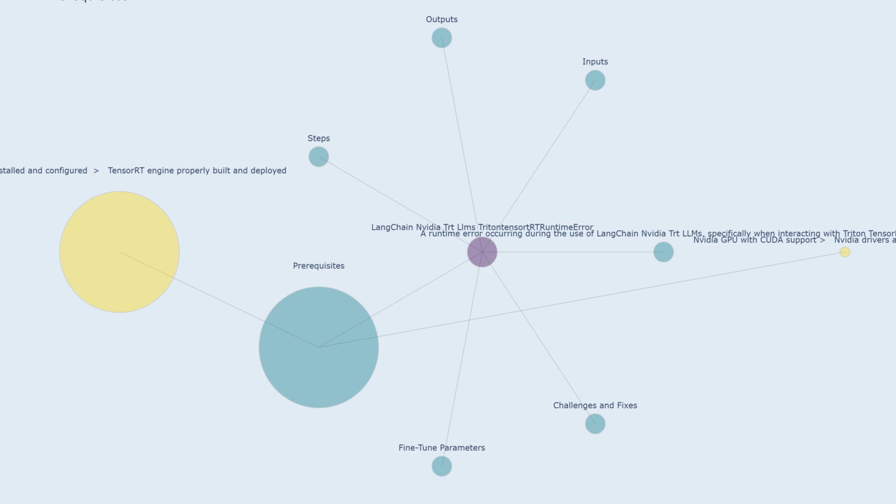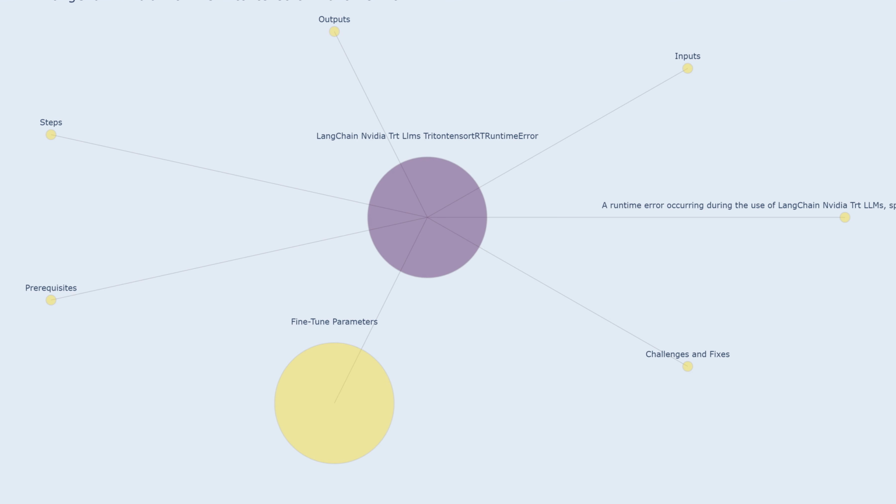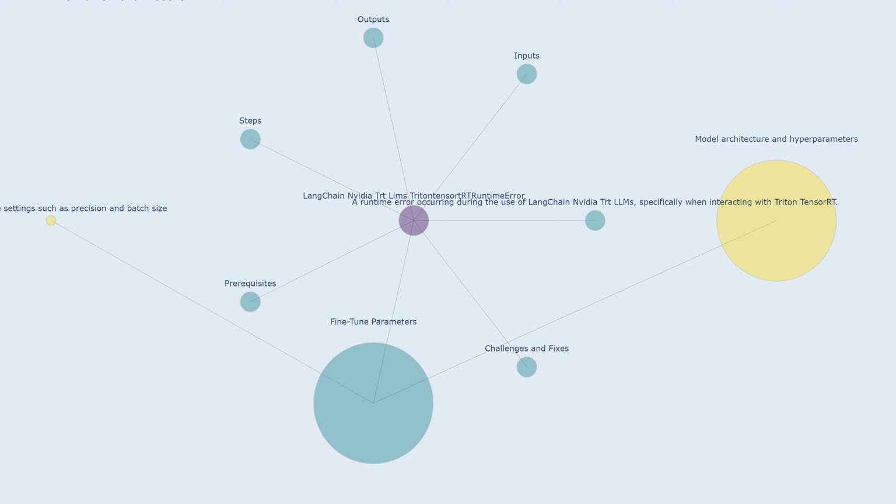TensorRT engine properly built and deployed. The TensorRT engine is a specialized executable file that contains the optimized model for inference. It must be built from the original model using the TensorRT tools and deployed in a suitable environment, such as the Triton Inference Server.